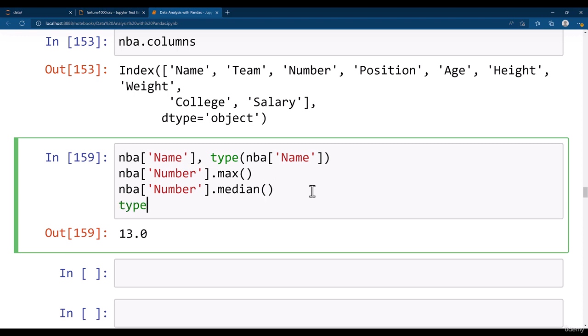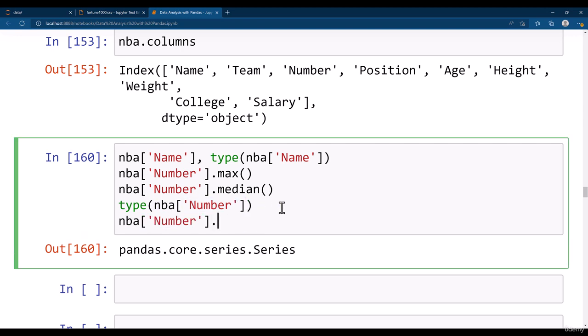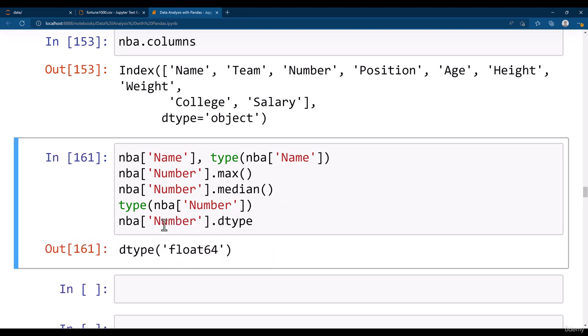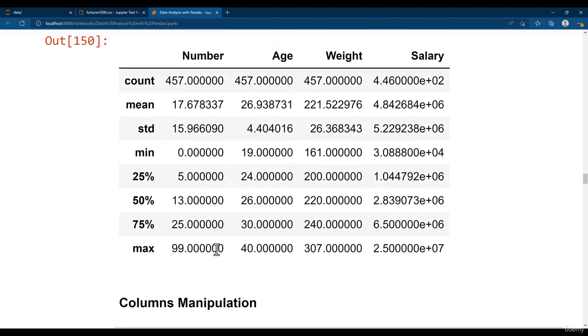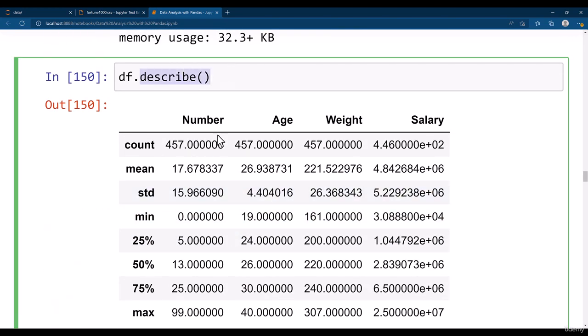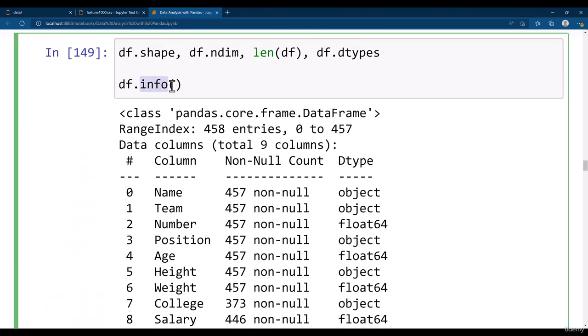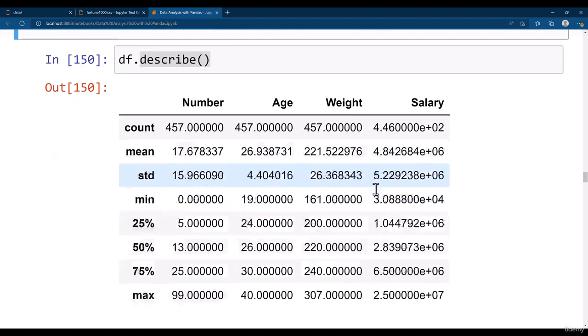Similarly, you can check the data type of this, where I have NBA dot number. Again, it is saying that the type is series for this one. Similarly, you can check the data type for this. You can just get it from here, and then type dtype, which says the data type. Alright, so the data type for the number is float64. Again, you can refer to your describe method here. Not the describe, but in fact you need to refer to the info method. It says that the number is float64 there.